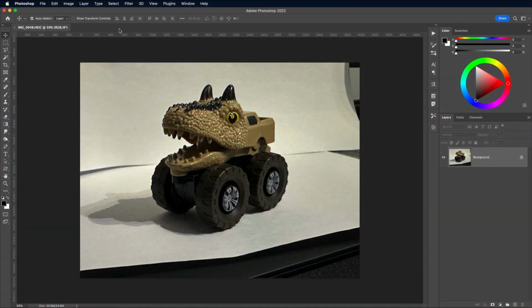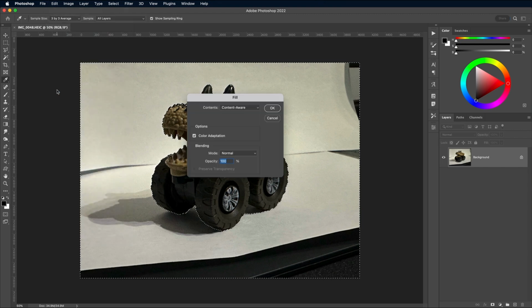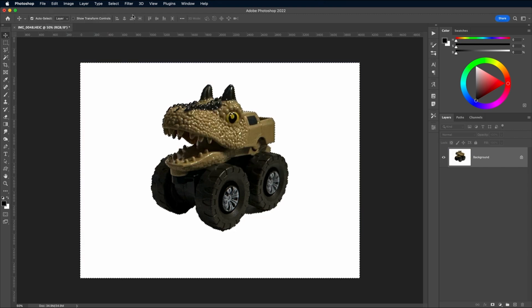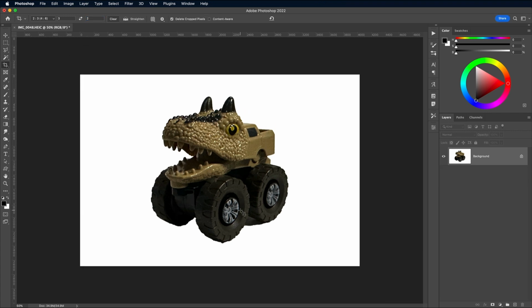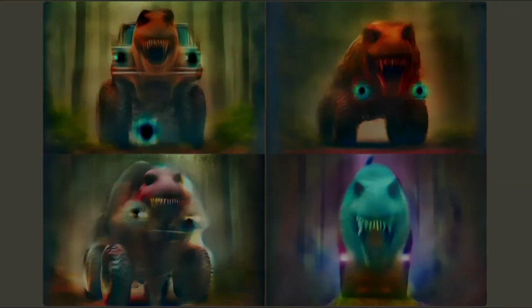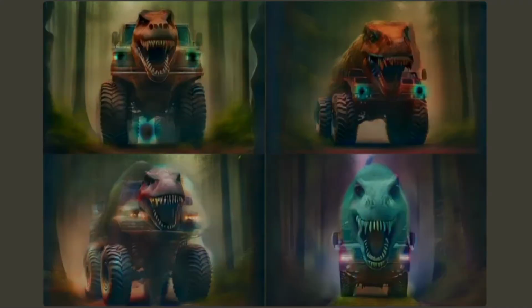In order to give the Midjourney bot a clue as to what I was looking to create, I first took a quick photo of the Dino-Truck in question. The subject was clipped out in Photoshop and placed on a clean white background. Then the image was cropped to a 3:2 ratio to match the aspect ratio command I'll be adding to my Midjourney prompt. More on that later. Stick around because later in the video I'll also show what results are generated by just using a descriptive prompt without the use of this reference photo.